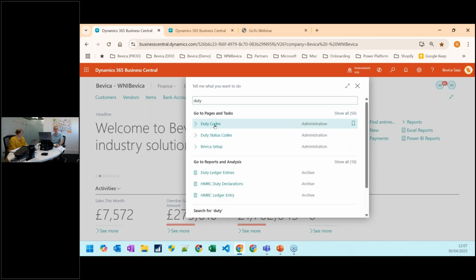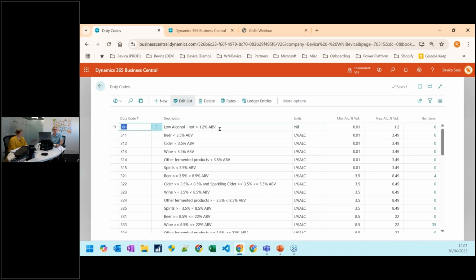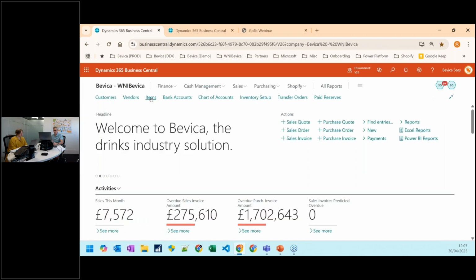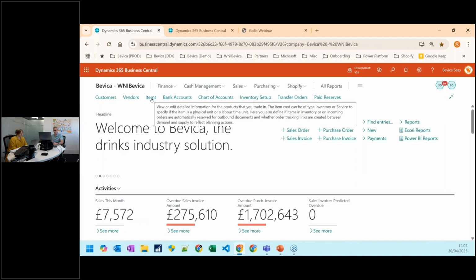If I go to my duty codes, you'll see we have two new columns, min and max. For every code that you have here, you put the min and the maximum that you'd expect someone to type in against a product that has that code, and the software will just check to make sure it's within that range. If you don't want to use this, just leave the field blank and it won't do any checking at all. But if you start populating them, then it will start checking. And the check is pretty much as you'd expect.